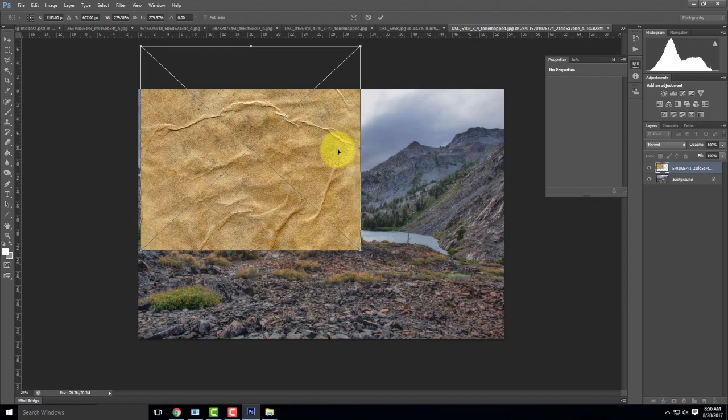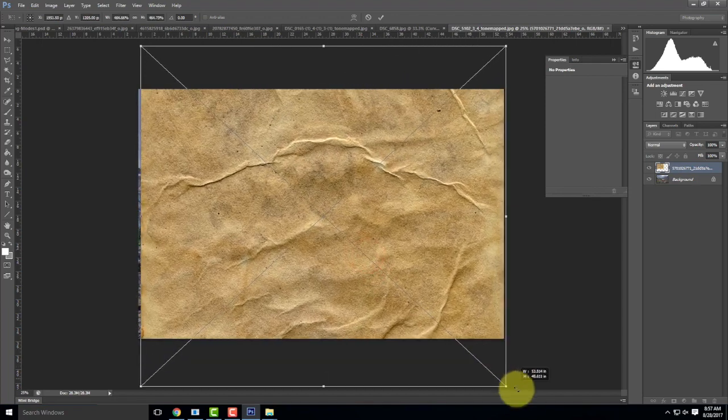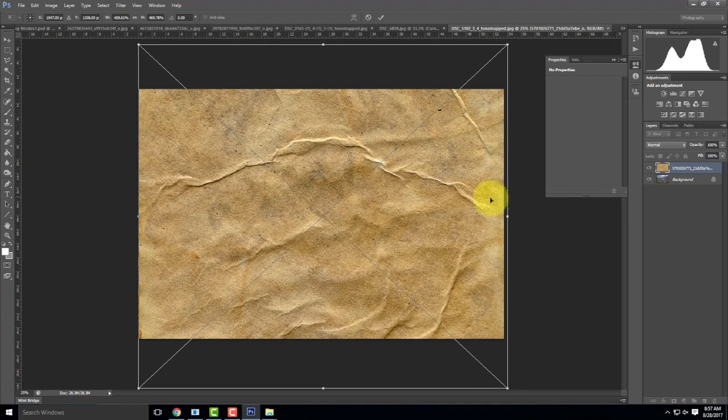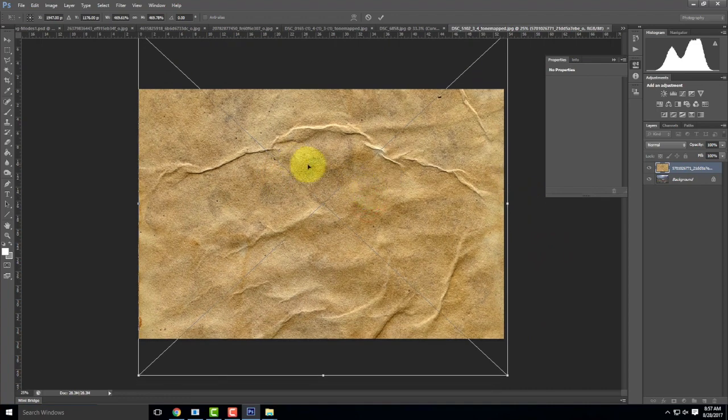Now, for this texture, does it really matter that it stays in proportion? Probably not. But it's up to you. Let's make that a little bit bigger, something like that. So now it's completely covering up my image. We'll go about like that. I'm thinking rules of composition, that is falling right at about the third line. You guys always keep that in the back of your mind.